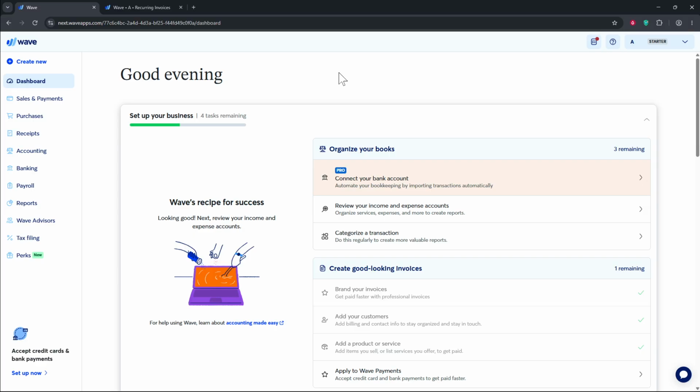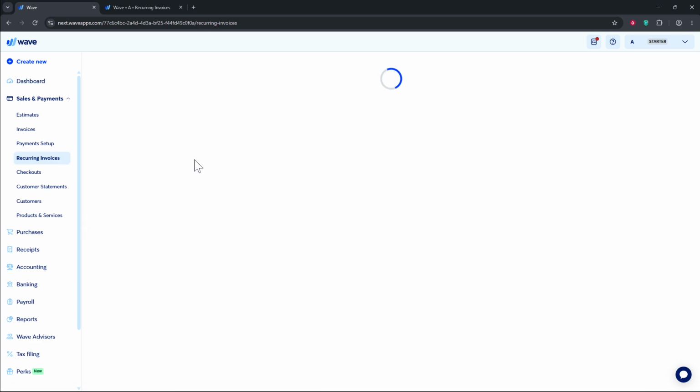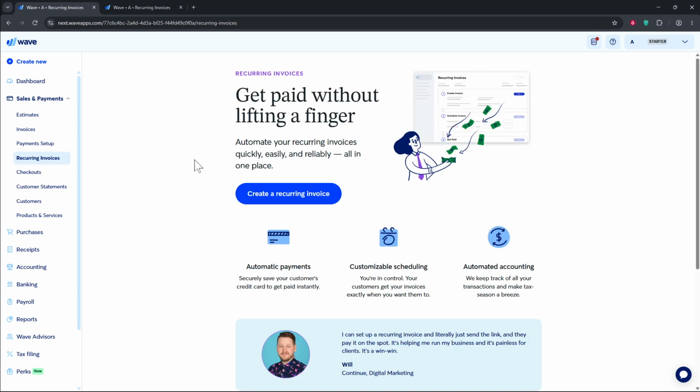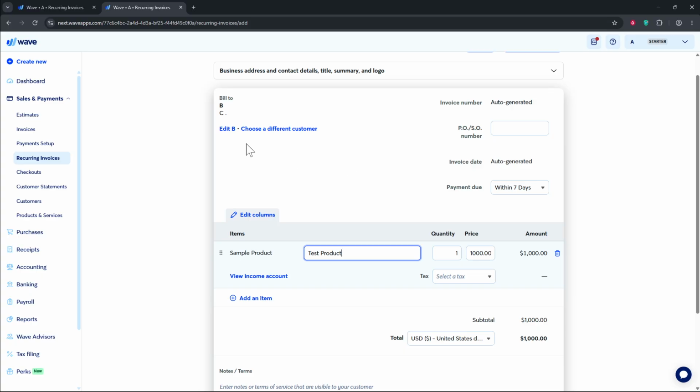From the left-hand menu, click Sales and Payments. This opens the section where Wave groups invoices, payments, and related billing tools. From there, click Recurring Invoices to open the area for invoices that send on a schedule instead of being created one at a time. Next, click Create Recurring Invoice. Wave will open a new recurring invoice form where you can set up the customer, invoice content, delivery method, and timing.